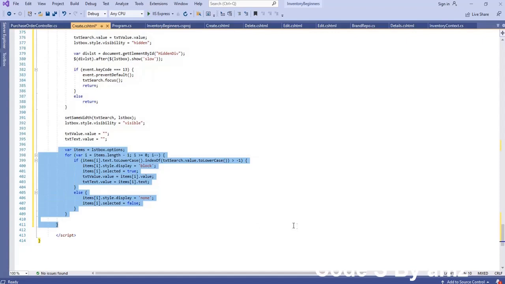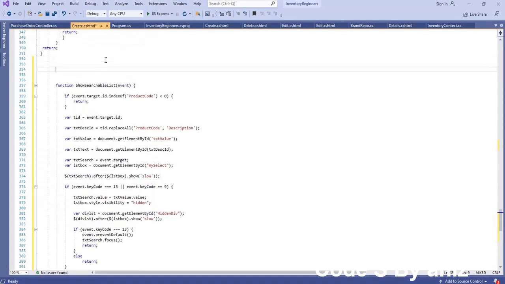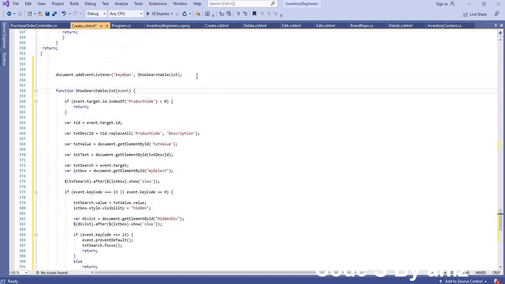Next, we need to do an important step. So please watch it carefully. Then we need to attach this method to the keydown event of the DOM object. So please add the code to attach this method to the keydown event of the DOM object as shown in the video. If you miss this step, your project will not work.